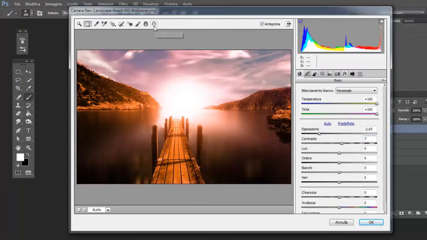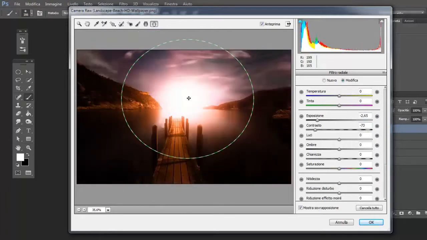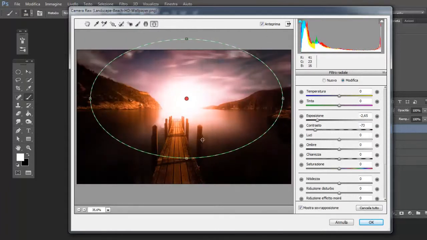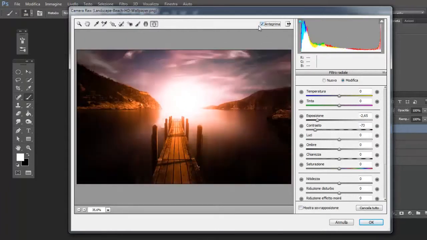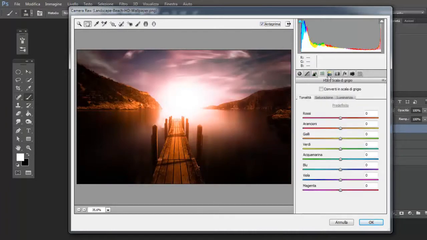I will choose elliptical radial filter. Change the exposure about 2.65 and I lower the contrast about less 73. Now I create the radial filter about that. You can see the before, after, before, after. Go here and I will click here, HSL.